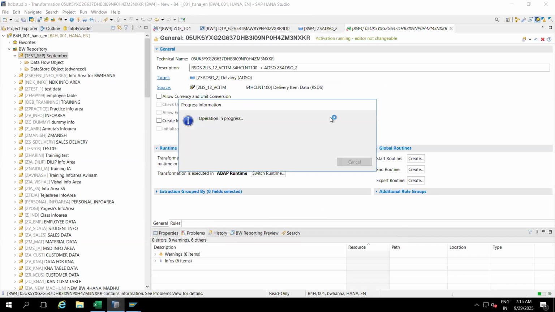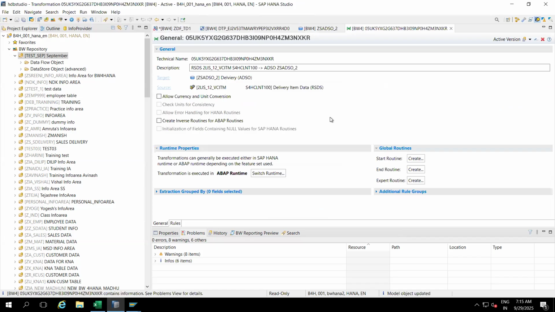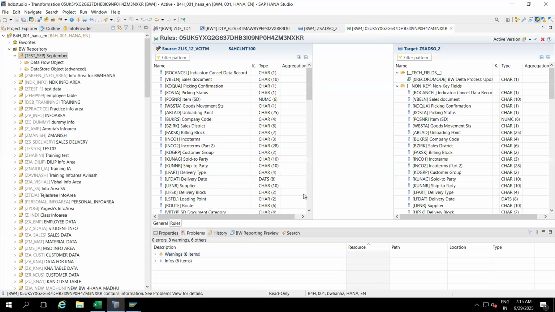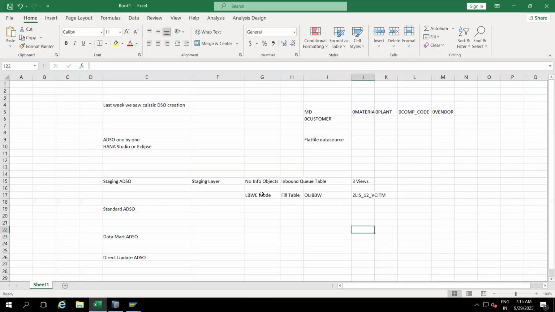Now for every ADSO, you need to give a data source, no? Yes, sir. For a staging advanced DSO, 100% we need to give a data source. For staging only. This is the first layer. We have to give a data source.